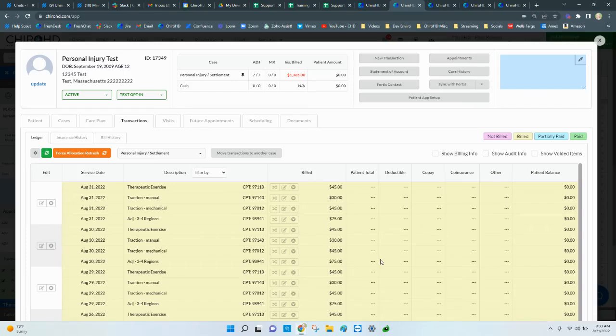In this video, we're going to cover how to post a check for a PI case. So when you receive a check for a PI case, you do want to post it on the EOB posting screen like you do any other insurance EOBs that you receive. That way, the money is allocated towards each date of service and will reflect as an insurance payment and take away from this insurance responsibility.